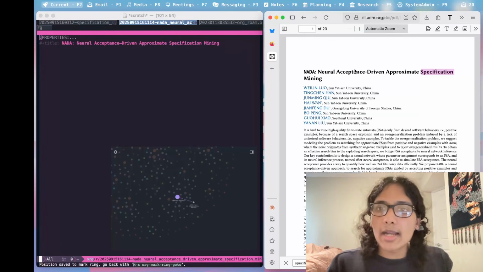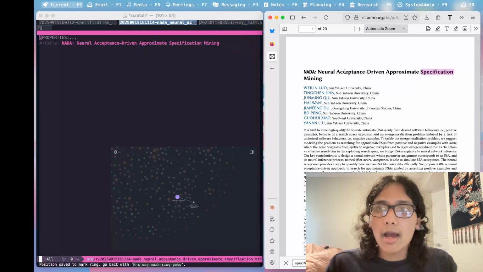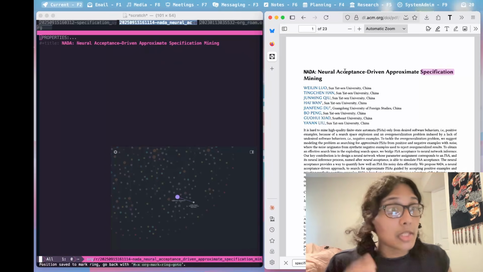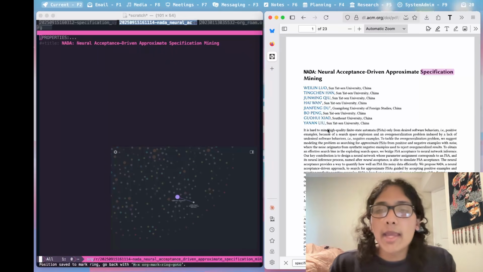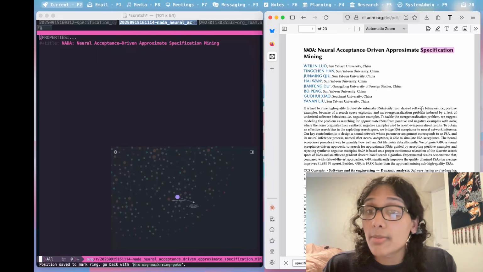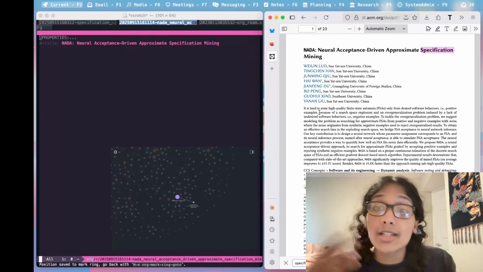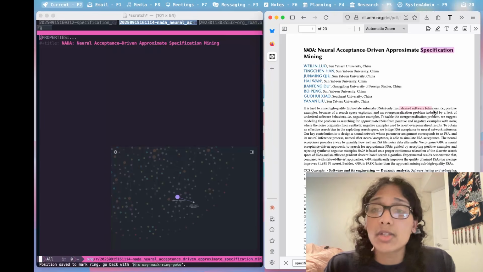So here's this paper, NADA, Neural Acceptance-Driven Approximate Specification Mining. My co-author apparently thought that this was a very relevant paper that we should include in our literature review. Okay, so let's just quickly read the abstract here. It is hard to mine high-quality finite state automata from only desired software behaviors, i.e. positive examples, because of a search space explosion. Okay, so it's hard to mine high-quality finite state automata, gotcha, from desired software behaviors, gotcha.